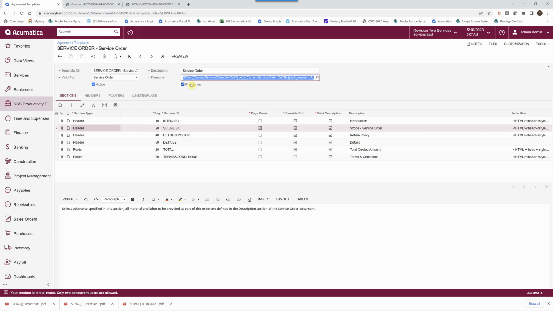The file name can be set up this way. We have some text, SOW for statement of work, as well as some fields from Acumatica on the service order, which include the service order number and agreement number. I'll show you how to get those fields shortly. But this will make a smart file name that you can then identify the file that you're looking at.